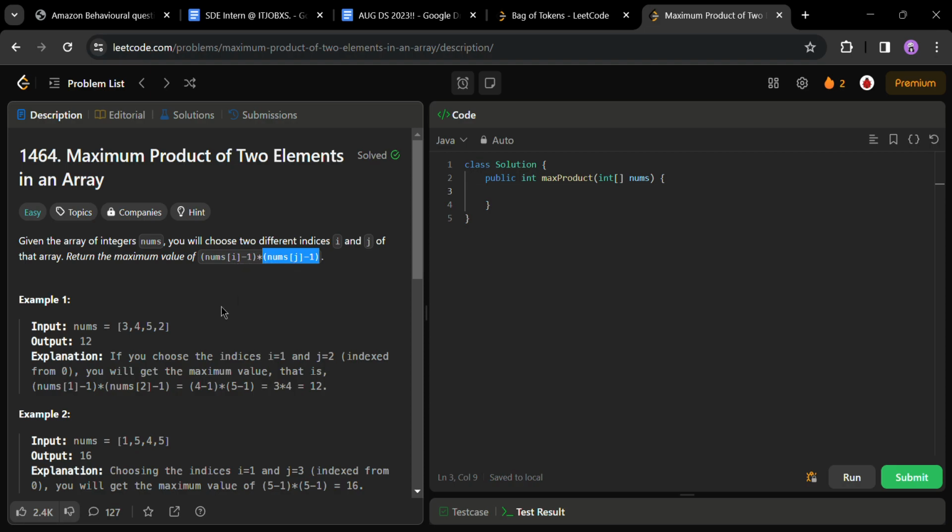What does that mean? That means if we have an array 3, 4, 5, 2, first we'll start from 3. This is our i, and this is our j. So we'll see 3 minus 1, that is 2, and 2 minus 1, that is 1, so that will give 2 into 1.